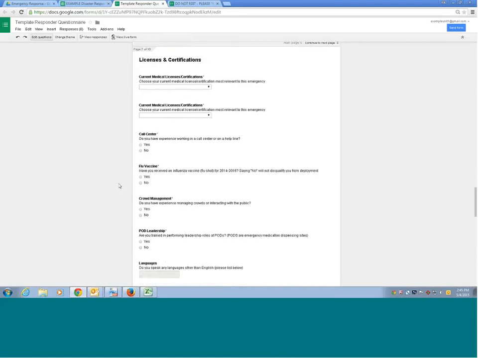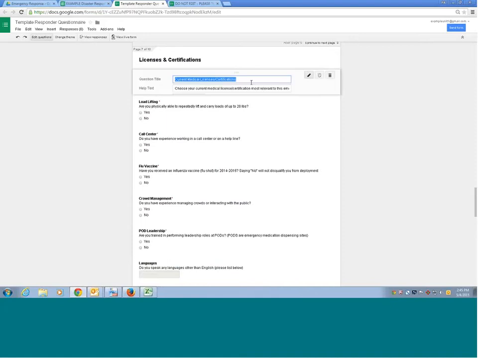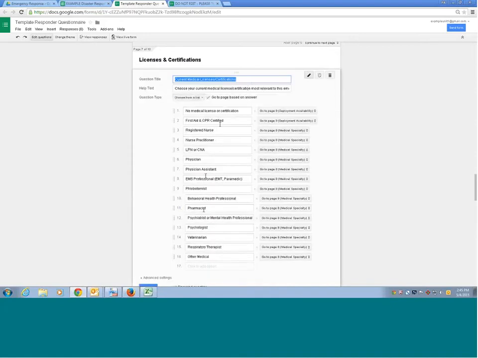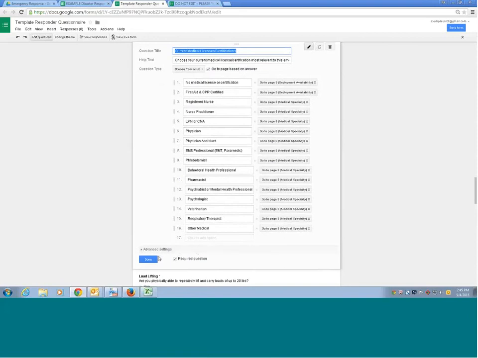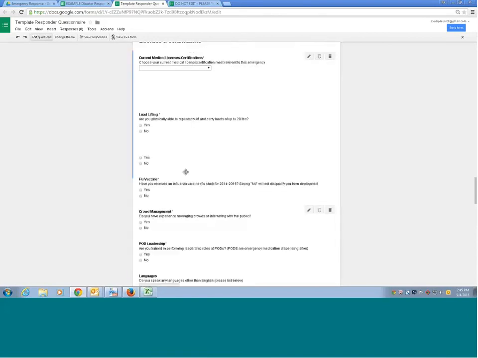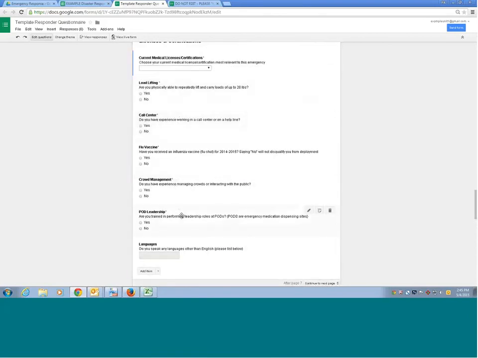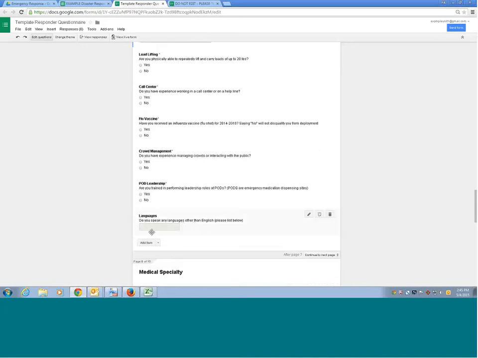The next page of the survey, we ask them their current medical license or certifications, and we ask them to pick the one that's most relevant to this emergency. And we have a list here that they choose from, and you can edit that list as you wish. Then we have a series of questions that are specific skills, and you can delete these questions or add other ones. We have load lifting, call center experience, have you had a flu vaccine, do you have experience with crowd management, and have you been trained in point of dispensing leadership? And then do you speak any languages other than English?